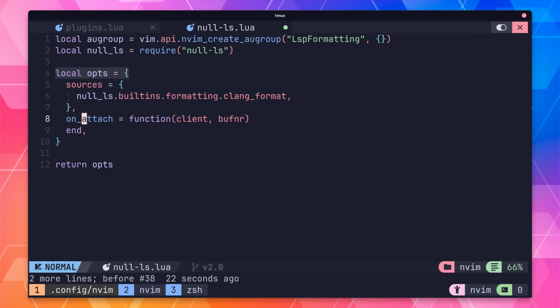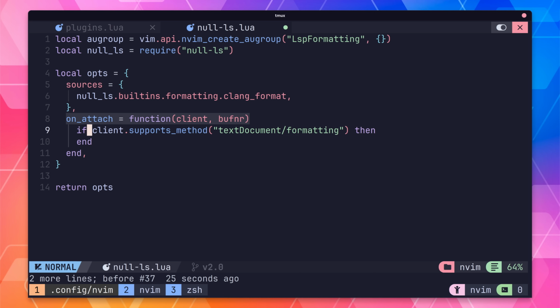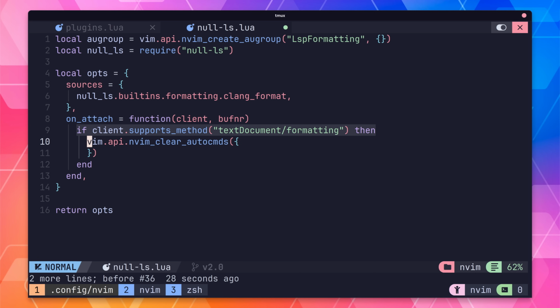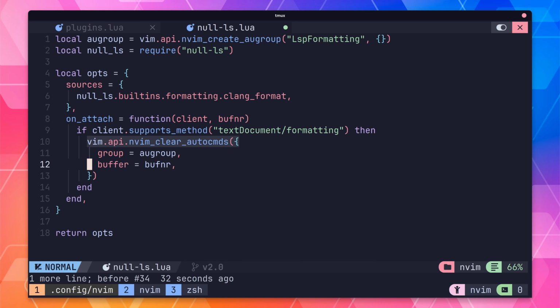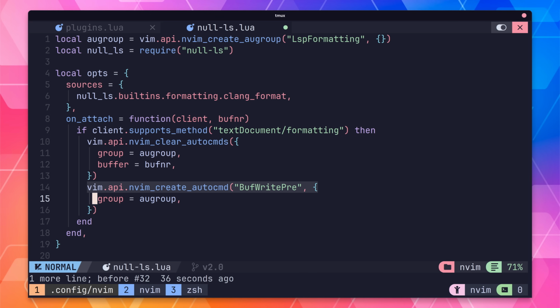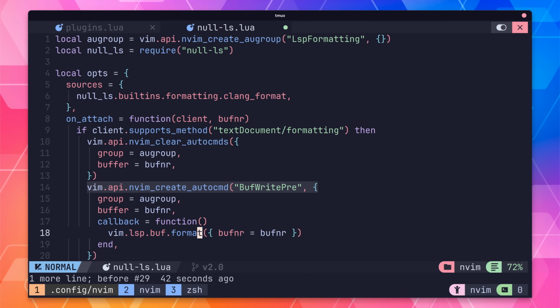Inside of the function, add the following lines of code. What this code does is check that our client supports the formatting command and clean up any auto formatting on save that already exists. After that, it initializes a new auto command for whenever we save our buffer, which we'll call the LSP format command on save.